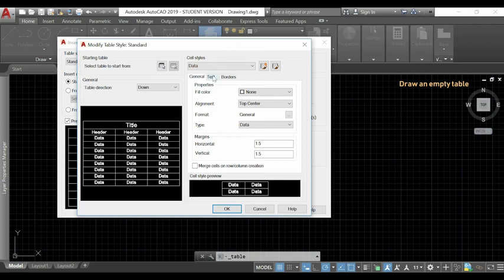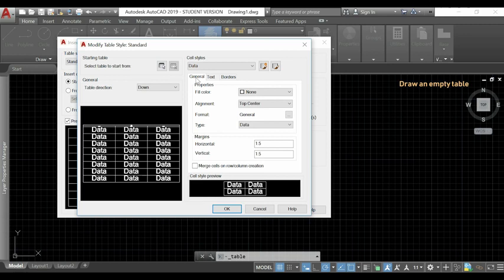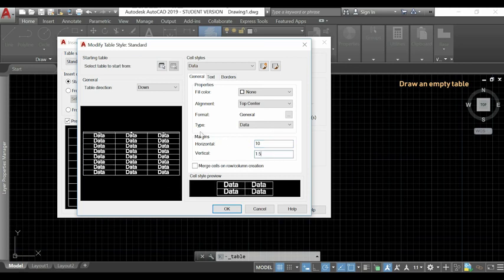If I go to this tab Text, I can change here my text height. I'm going to set it up as 50, for example. And then in general, I can also change the margins here. And the preview shows how they look like. I'm going to set, for example, 10 for the horizontal. And the vertical, I want a bit more space here, so I can put 20.